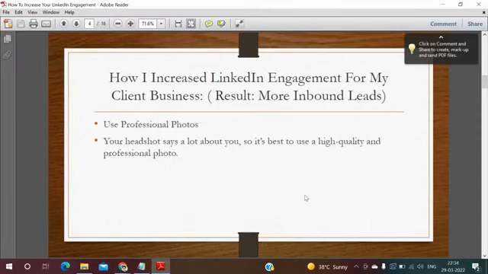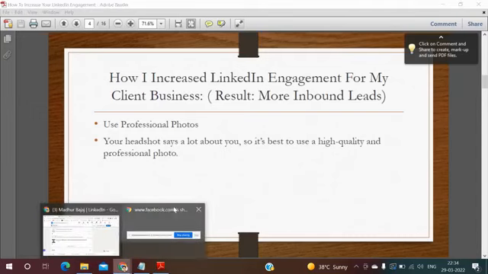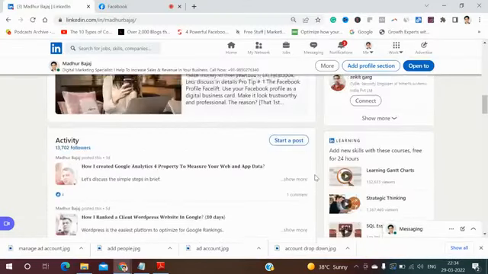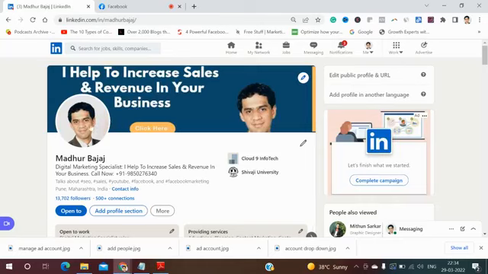Then you have to use professional photos. Your headshot says a lot about you, guys, so it's best to use a high quality, professional photo. Your headshot says a lot about your business. You need to add the key benefit for your business. What benefit are you going to give to your dream customer? This is something you have to keep in mind.